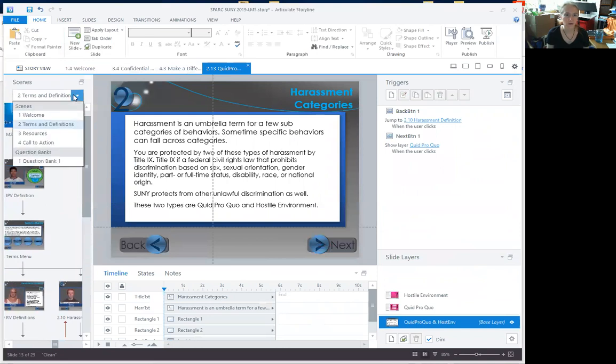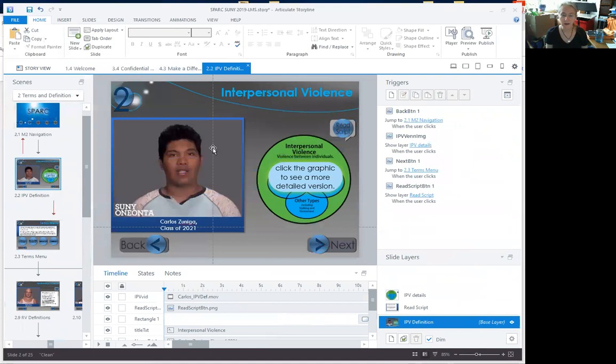If I want to jump to a different module or a different scene, as Articulate calls them, I can click one of those right there. I can go to any other slide that I want to. Sometimes you want to work on different slides that are similar.